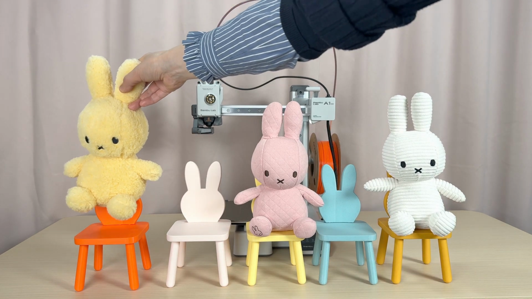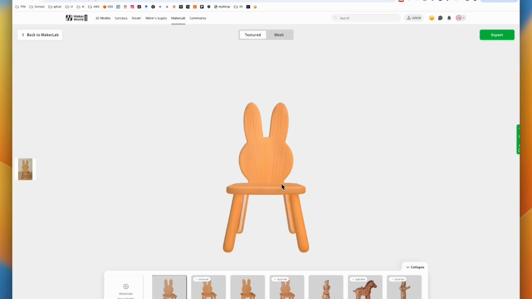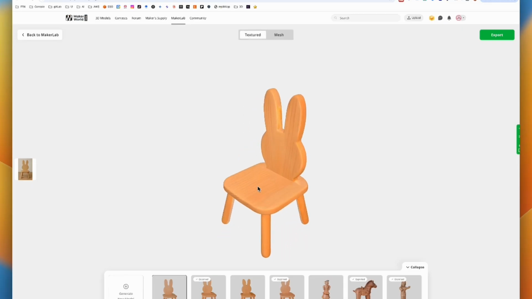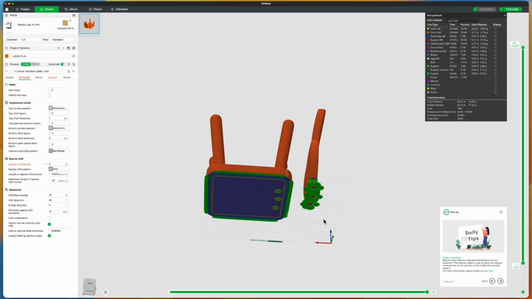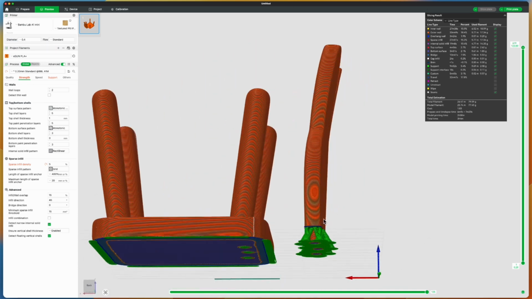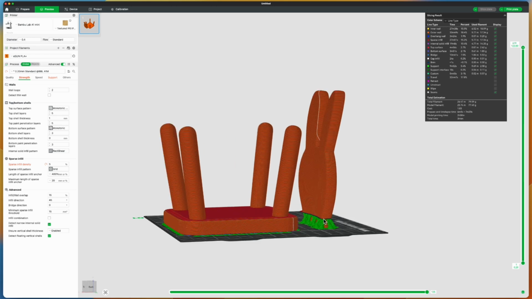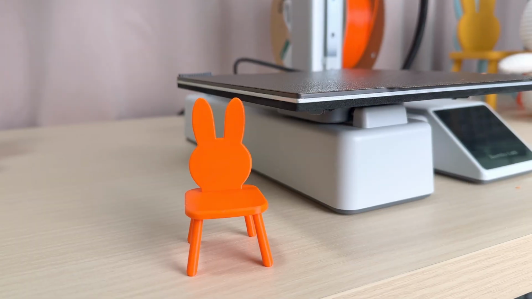Let's recap what we learned today. First, we used ChatGPT to describe our idea and get an image of our Miffy chair. Next, we transformed that 2D image into a 3D model using MakerWorld's MakerLabo Image to 3D tool. Then we imported the model into BambuStudio, where we discovered some common challenges with AI-generated models and learned how to fix them. Finally, we optimized our print by cutting the model into parts with connectors, which saved us filament and printing time while giving us a cleaner result.